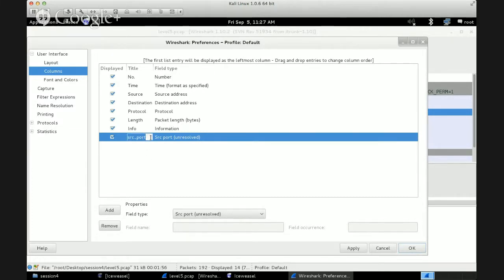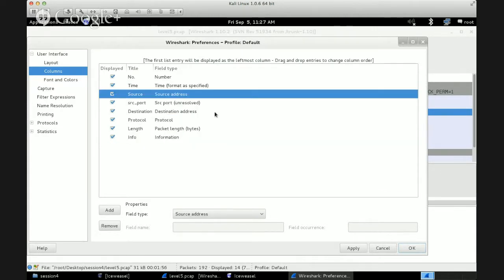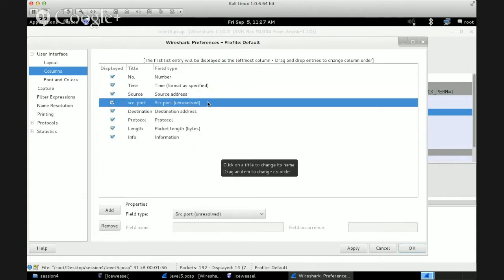You can just click in there and then rename it. I just named it SRC_port. And what is it? Source port unresolved. And I'm going to move this right there. So now my view, I should have source address and then source port unresolved.